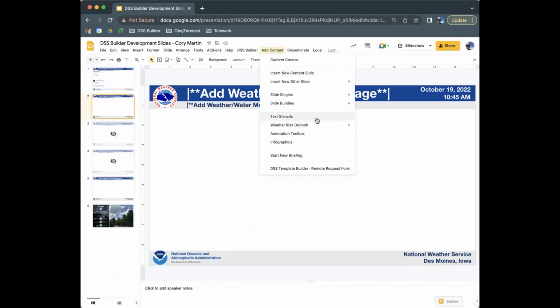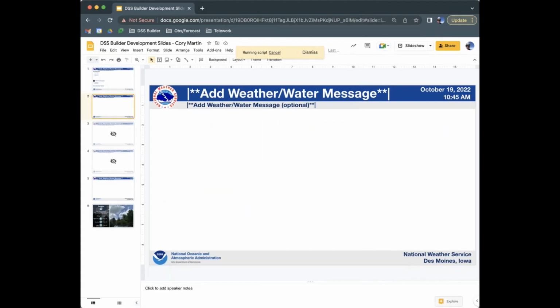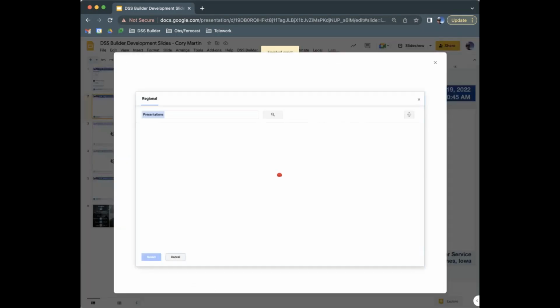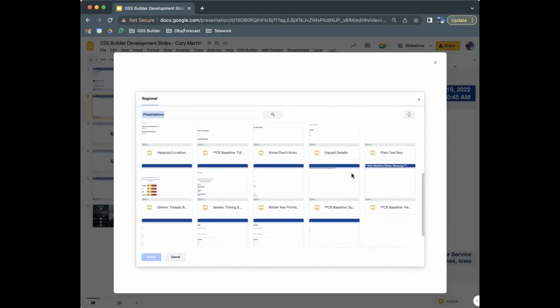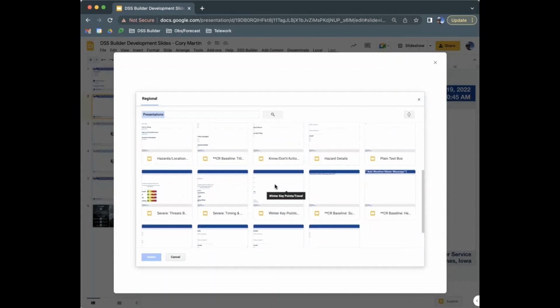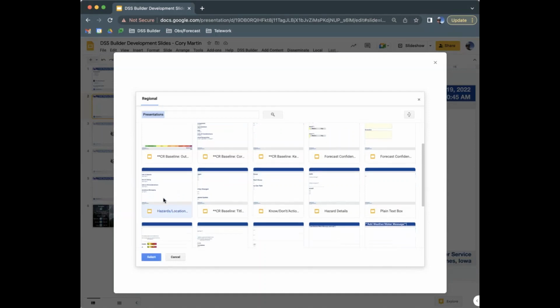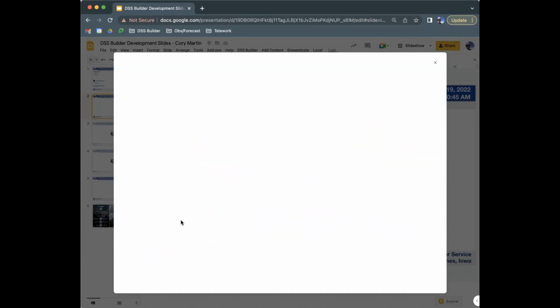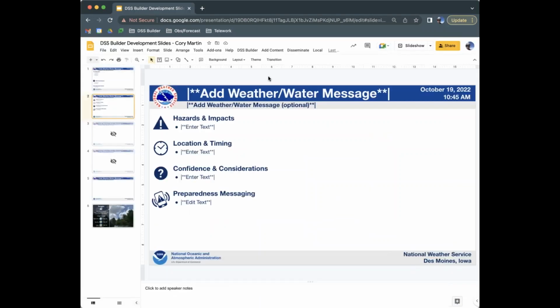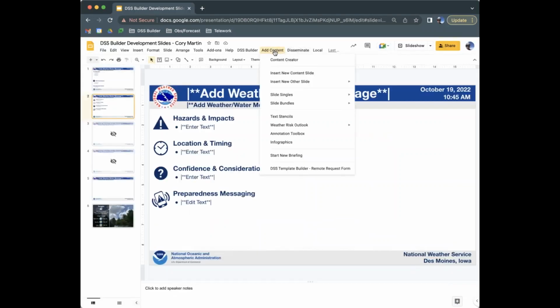Continuing down through add content, text stencils, again, very similar to the bundles and the singles. It's going to load a file picker window, and you can select any stencil that we have in here. This is a repository that we're looking to expand, but we do want to make consistent with our current styles and themes. So if you have any ideas, don't hesitate to submit a feature request, and we'll see if we can't get it added in here for you. So it's pretty straightforward. You select the text stencil that you want, hit select, and it's going to load it into the slide.